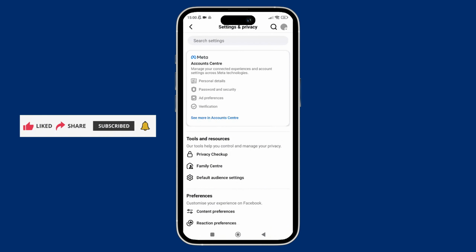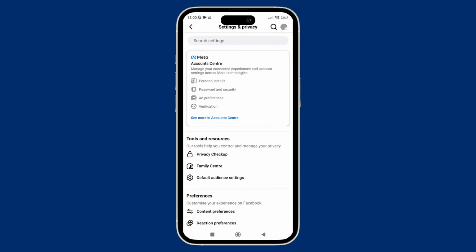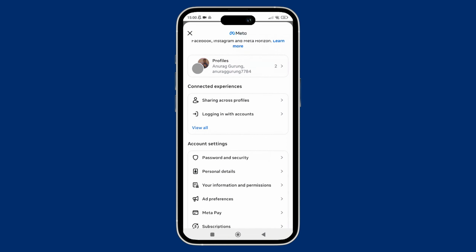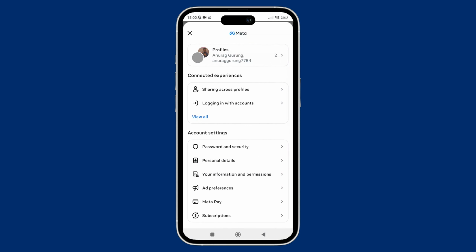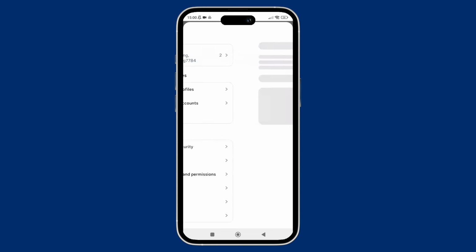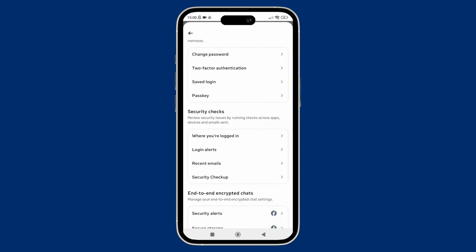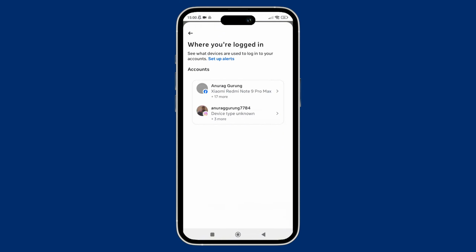And now from here, you simply have to tap on See More in Account Center. And now from here, you simply have to scroll down and tap on Password and Security. And now here in this section, simply scroll down and tap on the option labeled as Where you are logged in. And here, simply select your account.